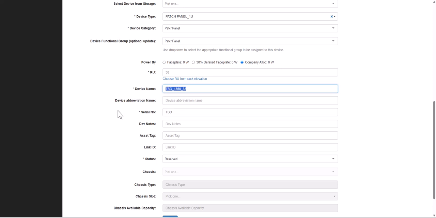Now I'm going to name this patch panel. I'll give it the name Meet Me Room to Demo Cage 1 24 port copper patch panel. That's a long name for cable labeling, etc. So I'm going to give it a device abbreviation, and the abbreviation will just be MMR1-DC1. That'll be my abbreviated name for this patch panel.